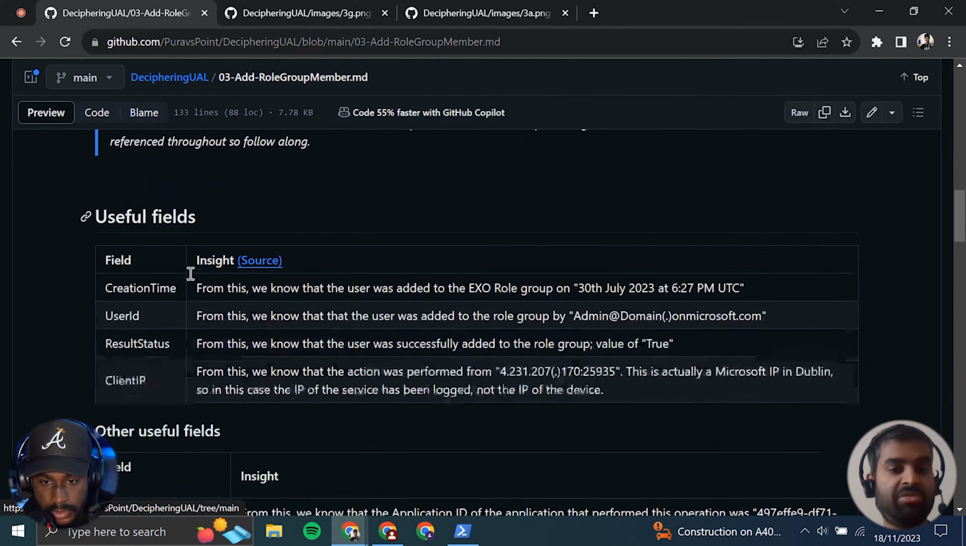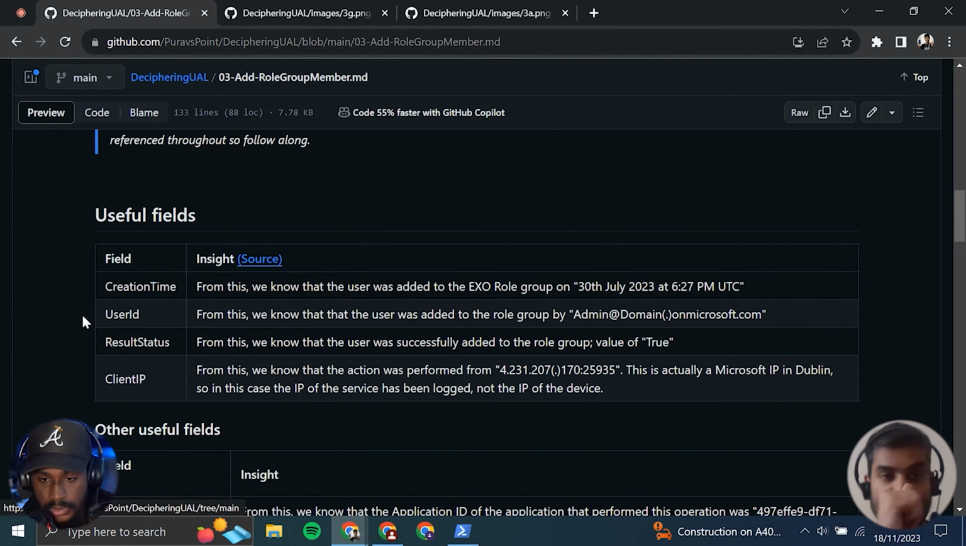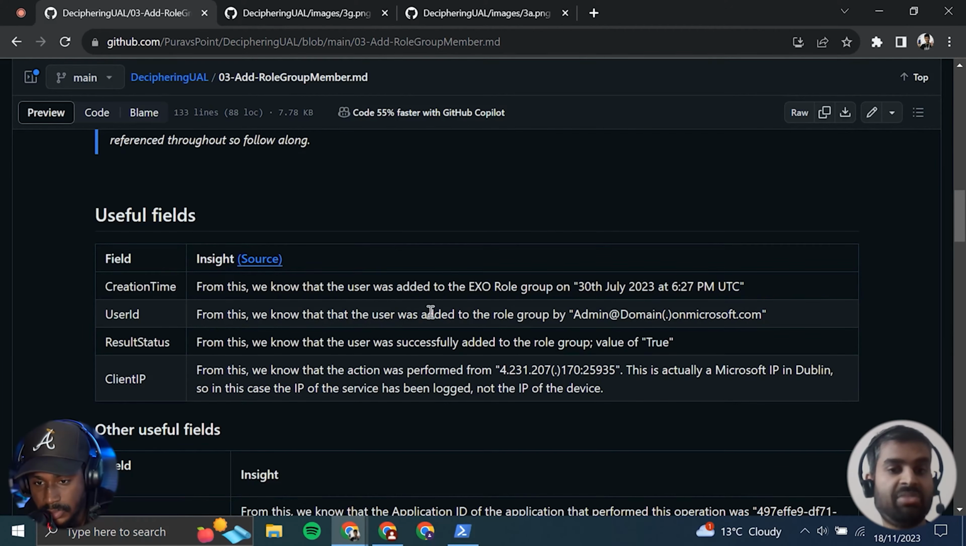So stepping through these, initially, the first 4 fields that I like to identify and explain are generic fields across all the operations, or at least the majority of them. So creation time. So we know when the user was added, right? So from a forensics perspective, we can pinpoint that on the 30th of July at 6:27, the user was added. The user ID, from this, we know that the user was added to the role group by this account. Obviously, I've redacted this, but this would typically be a user account in your tenant. So you could then see if that's an admin gone rogue or an insider threat or a threat actor based on the user ID.